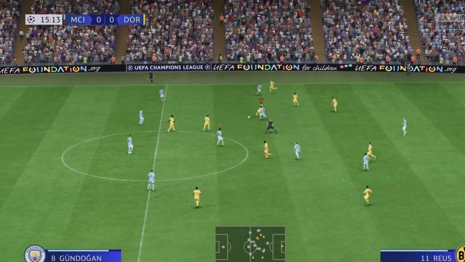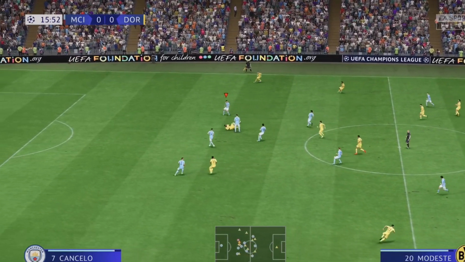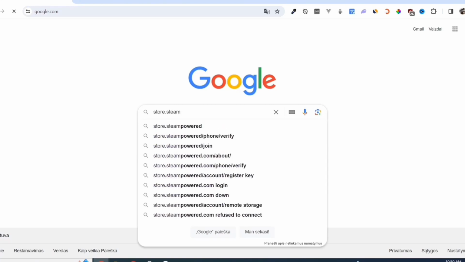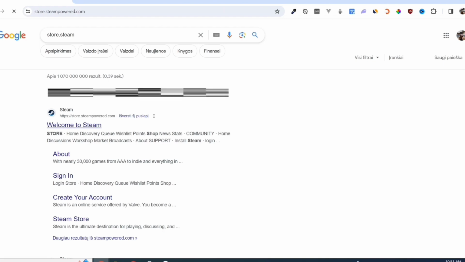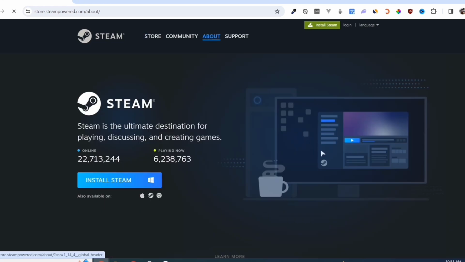In this video, I will show you how to download and install FIFA 23. First, we need to download the Steam app. Open your Google Chrome and search for store.steampowered.com. Link in description. Click on the Install Steam button on this page.